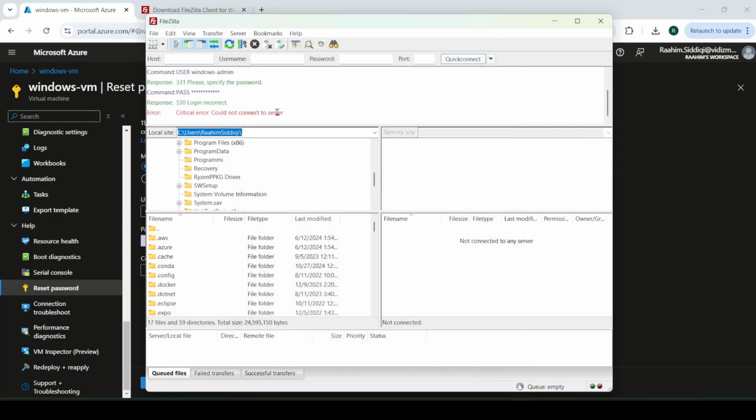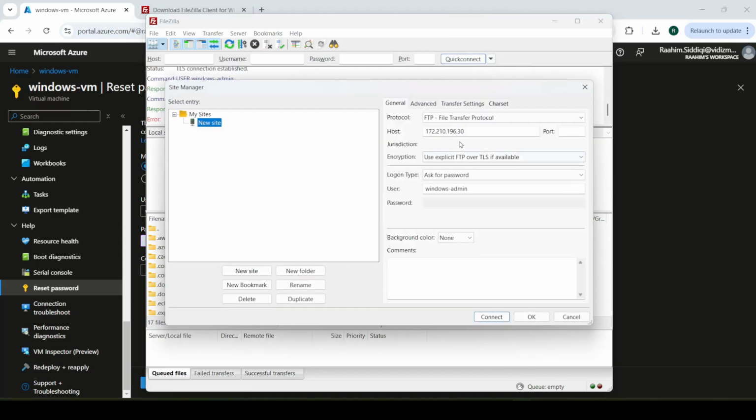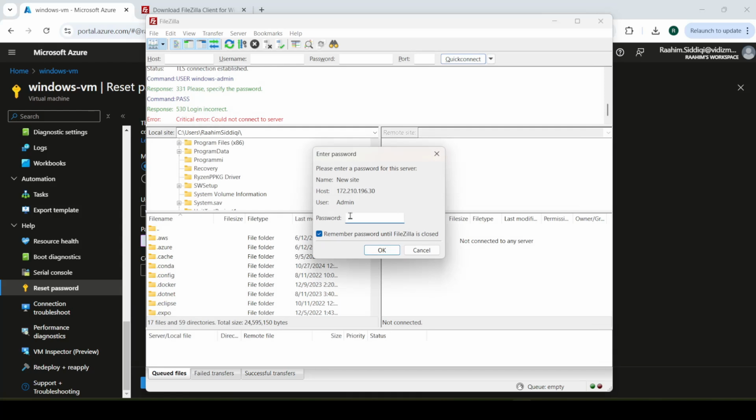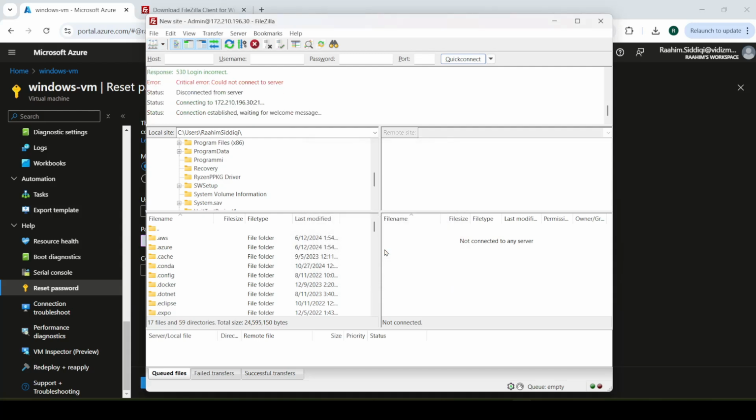Okay, so password is incorrect. Okay, so I made a mistake. We entered the wrong user. The user that we created is actually called admin, not Windows admin. The Windows admin is the username to the virtual machine. So let's try that again. Alright, connection established. Retrieving directory. There we go. Perfect. First try.